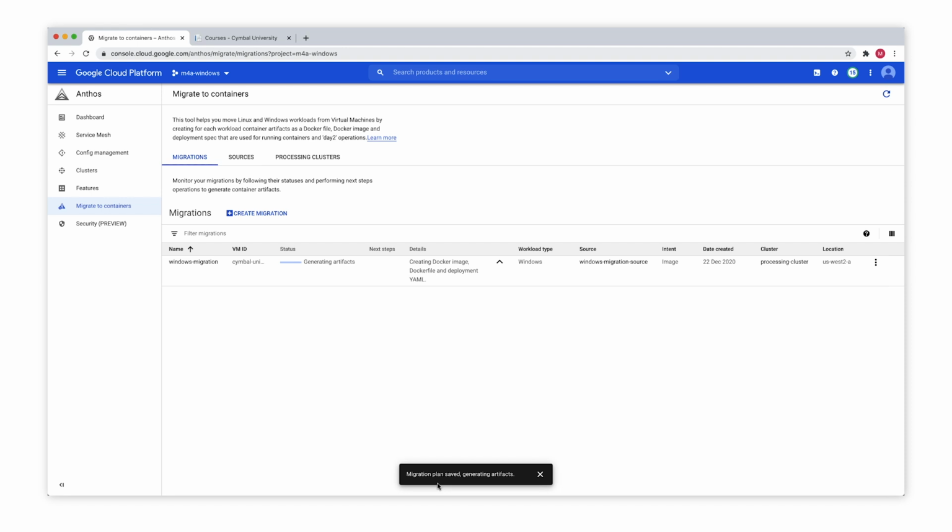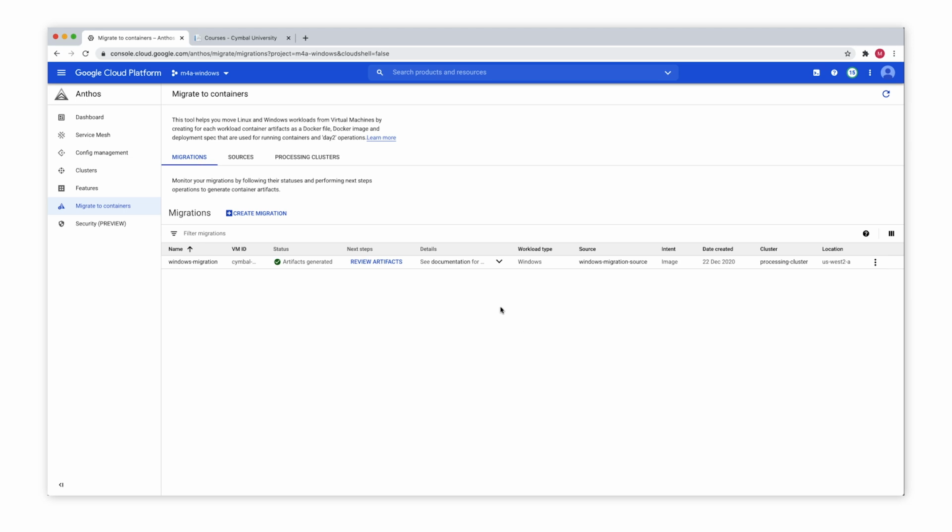So I'm going to go ahead and pause the video and I'll rejoin you when it's finished. The artifacts have been generated, and those are actually stored in a Google Cloud Storage bucket. And there's a couple different ways you could get at them. You could go to the bucket directly, or you can actually use migctl to give you the location and then copy the file down. And that's what we're going to do.